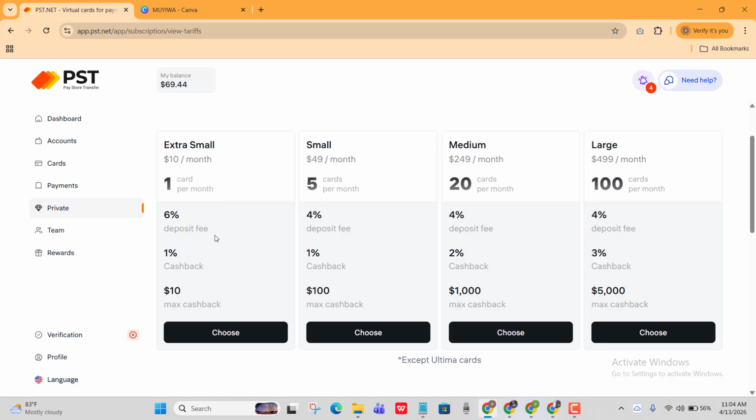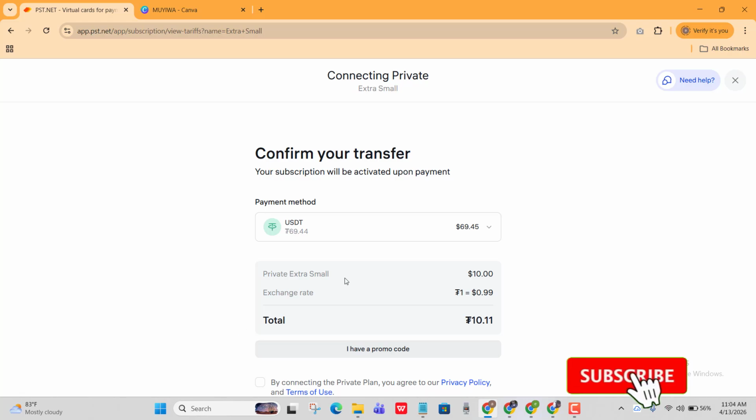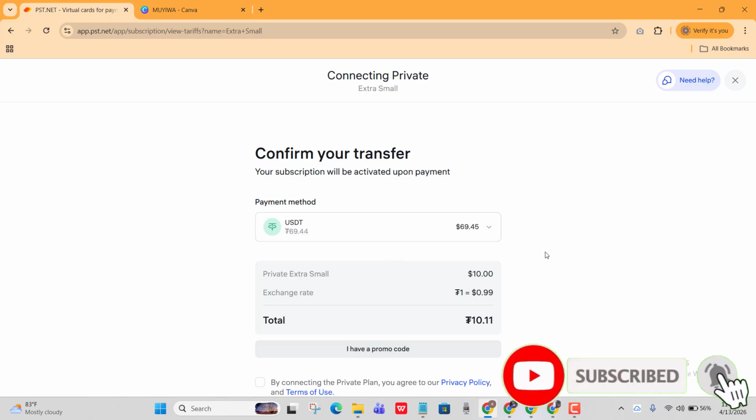And as you can see here, the detail of how it works is just here for you to see. So all you need to do is just go and make your choice depending on your need. So if you go for the extra small here and you click on choose here, you can see that it's going to ask you to confirm your order.